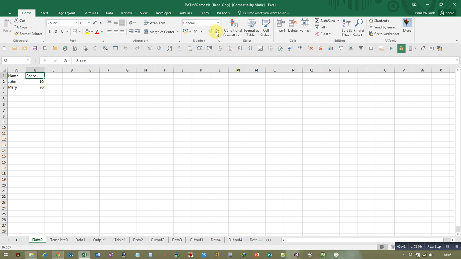Just one quick word, if you don't see these tab items and you're using an earlier version of Excel with menus, then you'll find there's a PATools menu where you can enter the Merge suite from there. Right, so here we are.